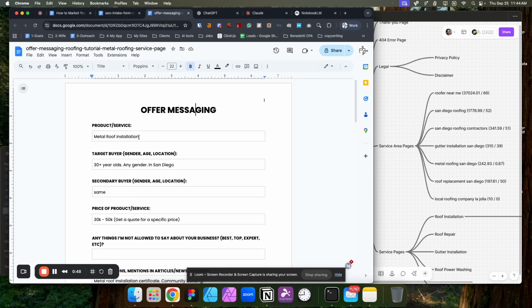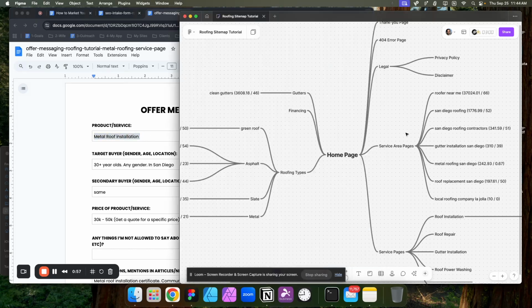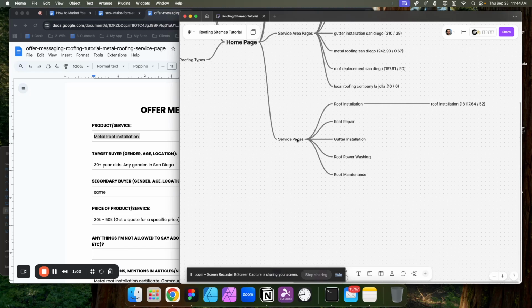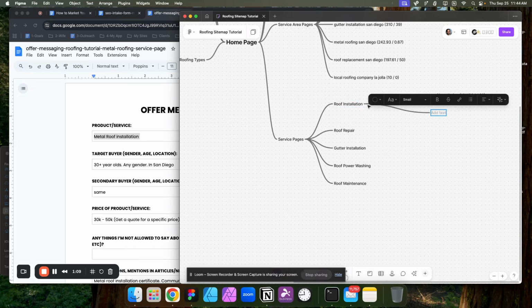So just so you get an idea of what that might mean, let's hop over to the sitemap. So this is metal roof installation service. So we would have a service page, pardon me, right here. So let's see, metal roof installation. I guess I could go here. Metal roof installation. So that would be your service page in the sitemap.